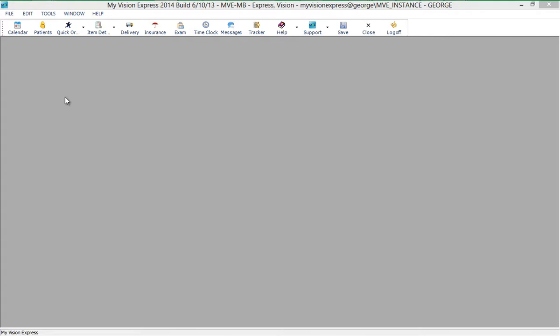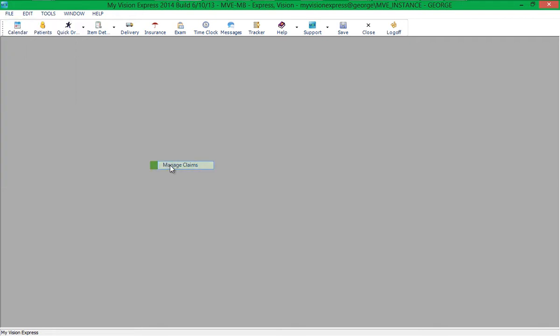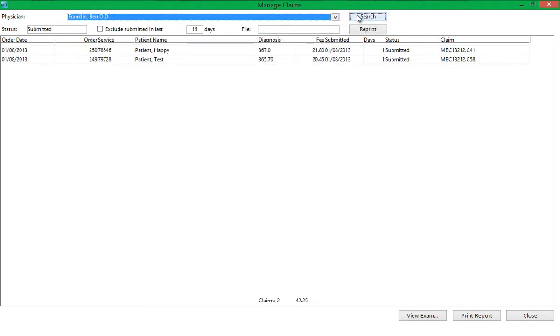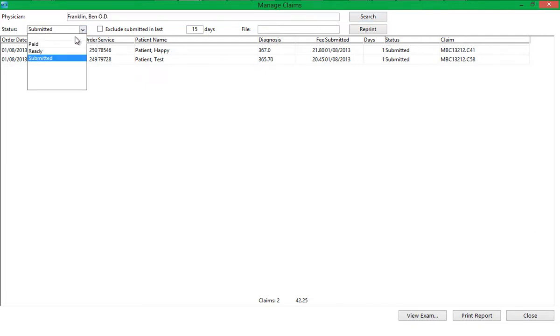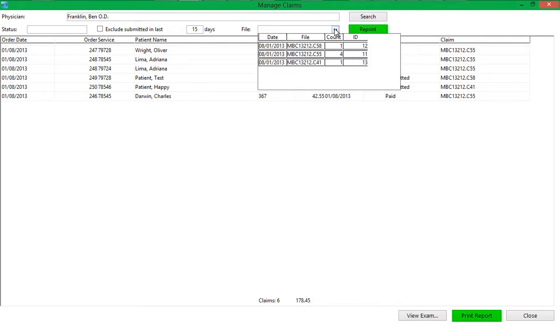To view and manage existing Manitoba claims, go to File, Batch, Manitoba, Manage Claims. From this screen, you can view all of your existing generated claims and filter them by physician or claim submission status. Note that clearing the submission status will display all claims for the selected physician. You can also select claim files that were previously created if you need to review them or print the submission report.